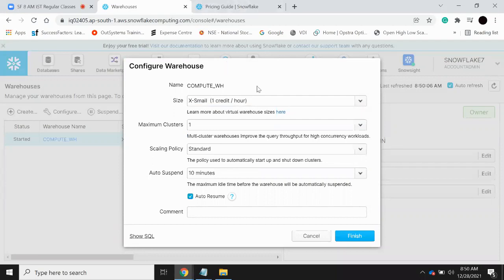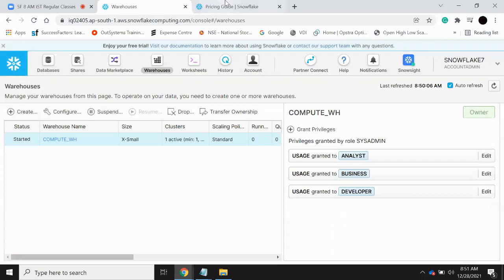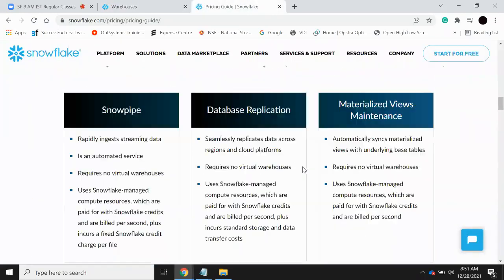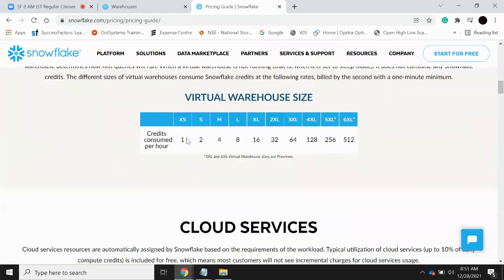When you are increasing, you can consider that a scale up. When you are decreasing, that is a scale down. That is nothing but the virtual warehouse. Now if you observe the same pricing here, credits consumed per hour: when your virtual warehouse is extra small, it is 1. When it is small, it will be 2, then medium. Now observe this, 5X and 6X large virtual warehouses are in preview, so we cannot use them now.